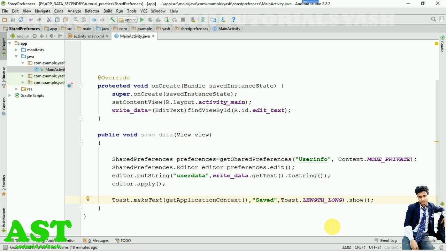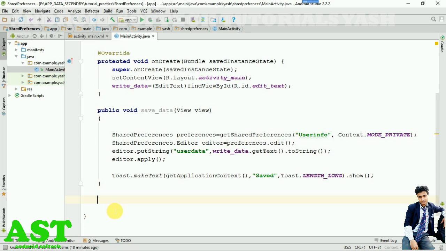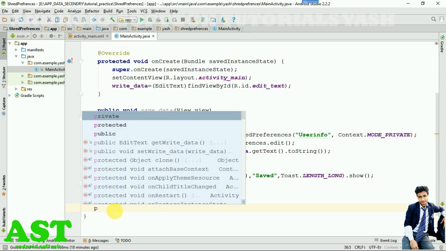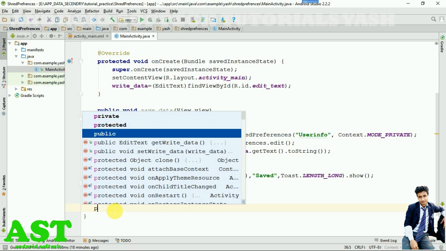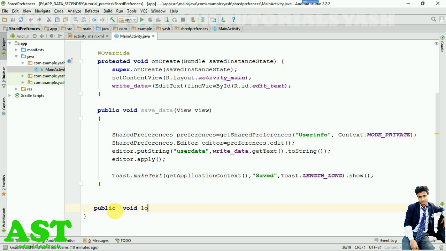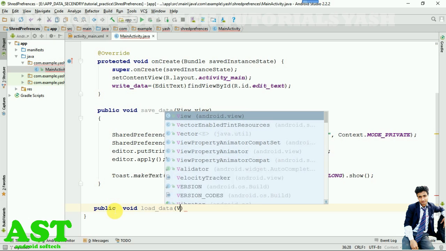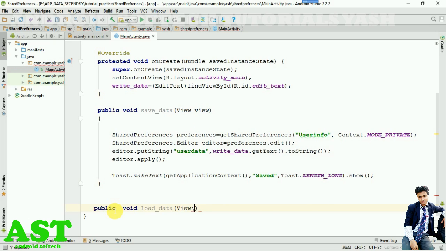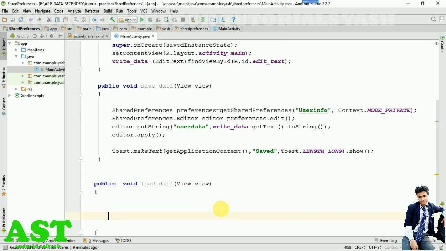So for loading the data, we need to create one more method. So let's create it now: public void loadData, and pass the view argument. And here we need to call the getSharedPreferences method and pass the key value. So let's do it now.